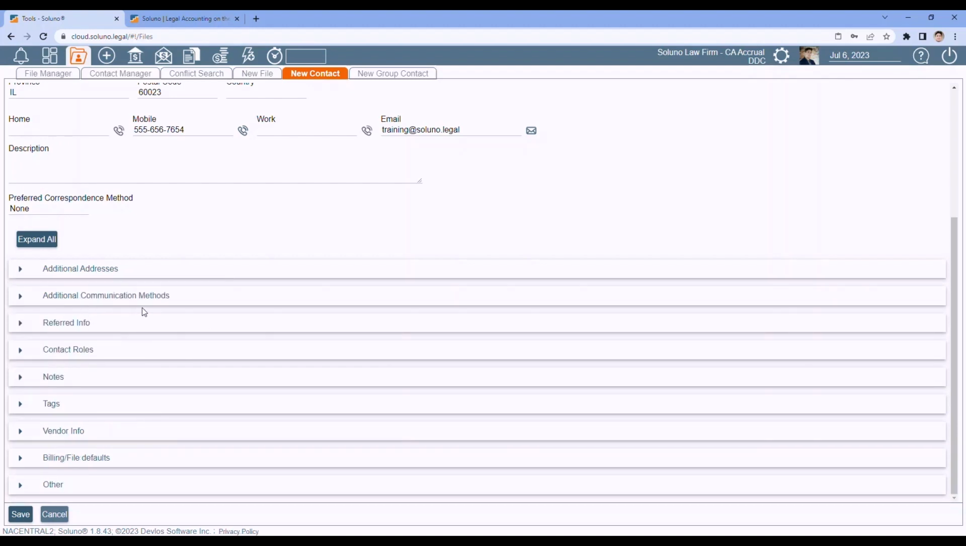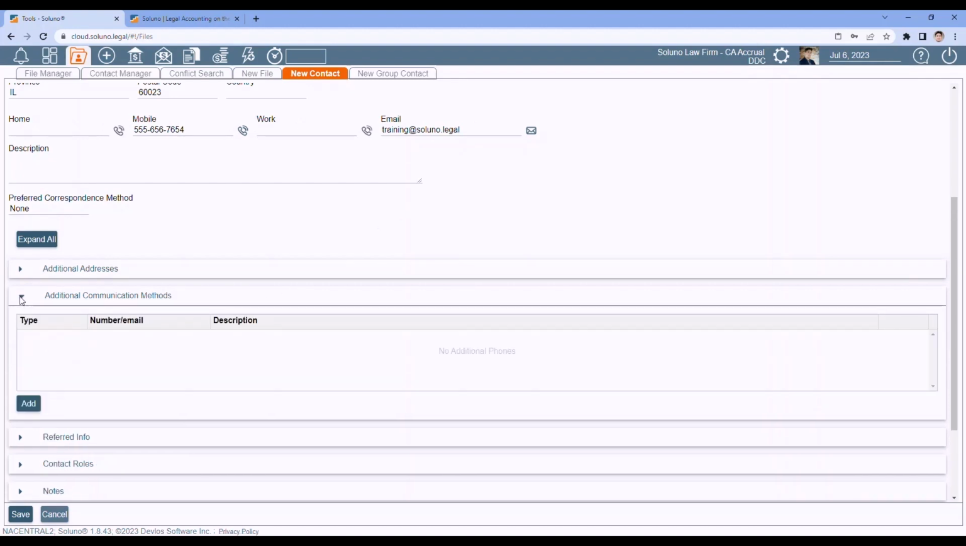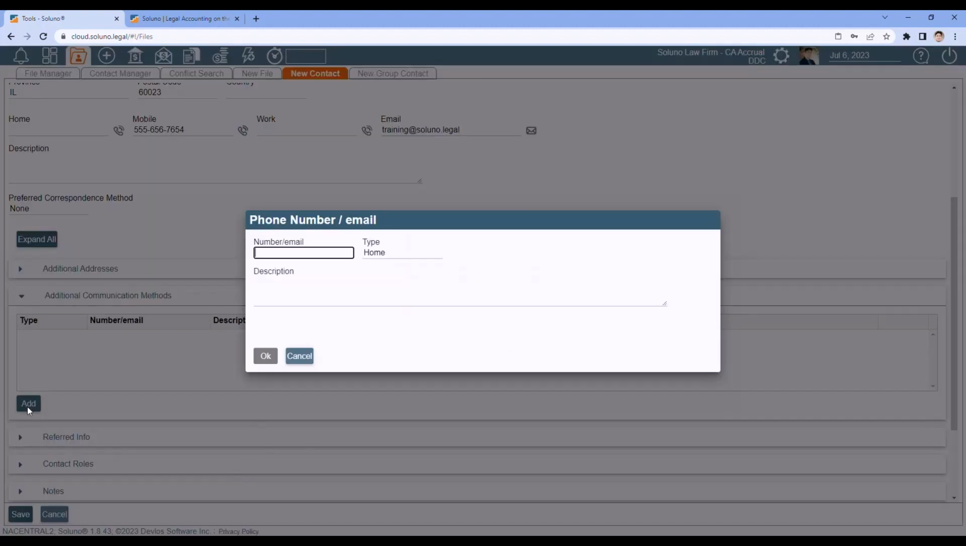Additional communication methods. Well, we've got places up here for 3 phone numbers and an email, but if you need even more phone numbers or email addresses, then you can add them here under additional communication methods. Just click add, and you will see you can add phone numbers, emails, fax number, a website, instant messaging, and you can set a billing email if you're going to use a separate email for billing purposes.